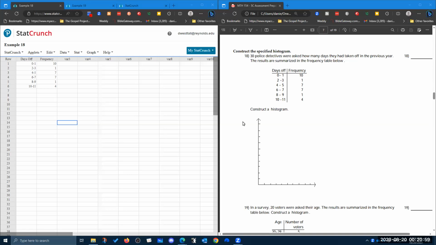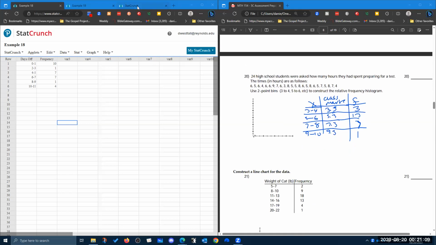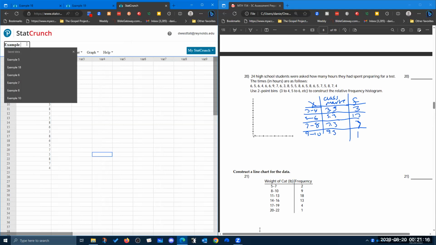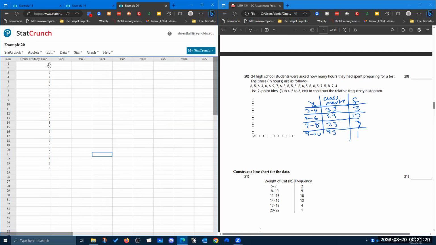In this video, I'm going to show you how to make a histogram in StatCrunch. The only example that I can actually use the histogram tool in StatCrunch for is example 20 here, because StatCrunch requires that you have the entire list of data in one list, not a grouped frequency, to make a histogram. So let me come in here and show you.